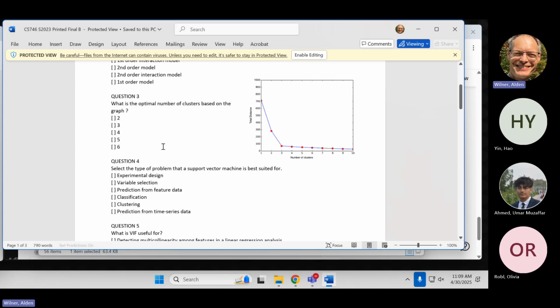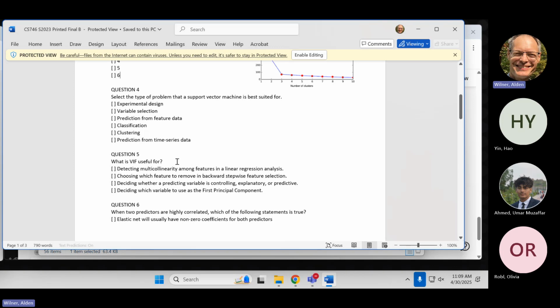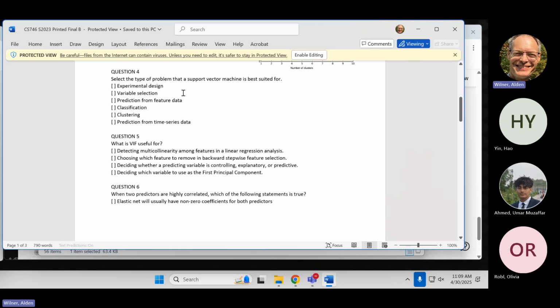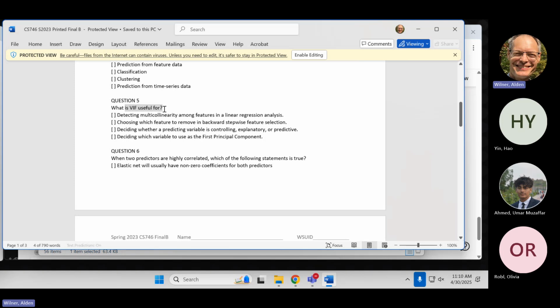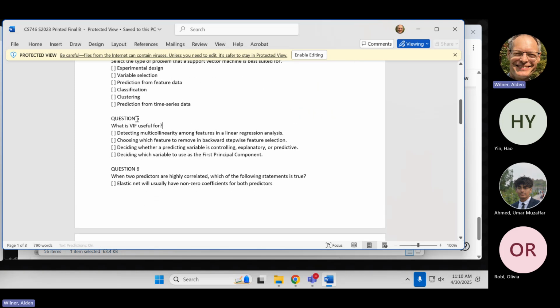Question about, what's the number of clusters in here based on this graph? Anybody want to take a guess? It's obviously the answer is 6, right? No. Good. I see a lot of people vehemently shaking their head. What is the right answer? 3, obviously. Yeah, 3. Question 4. What is support vector machine best suited for? Right. And the answer is classification. What is variance inflation factor useful for?